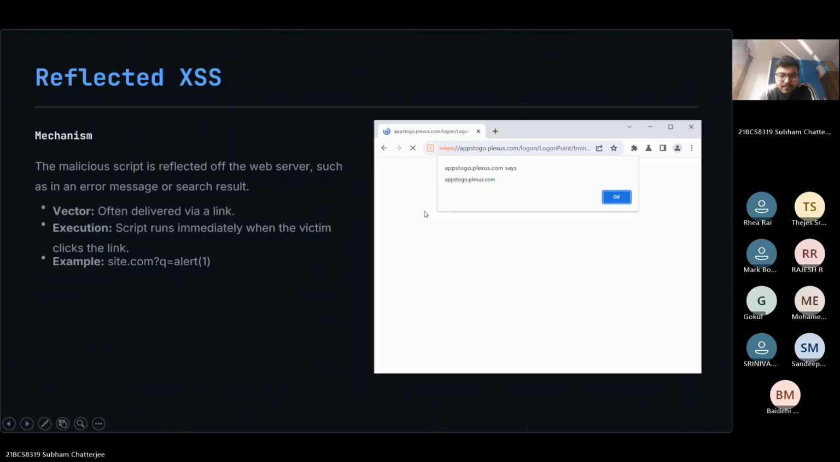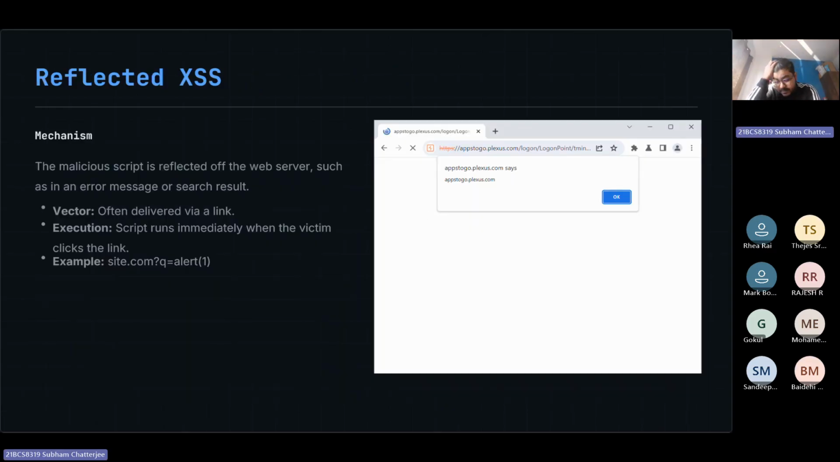Right. Now coming to reflected XSS, the most common type. Basically, it gives a pop-up. As you can see, it's currently live. So today I want all those students to actually do some manual hands-on testing after this session.